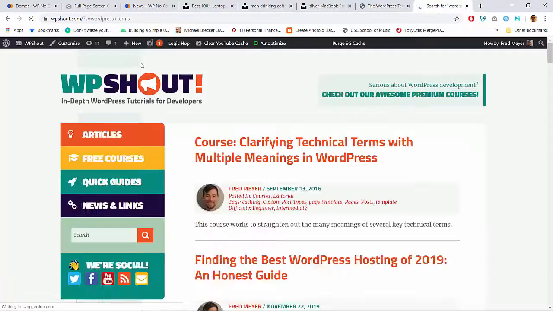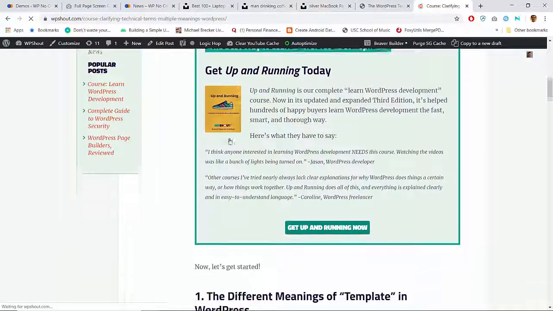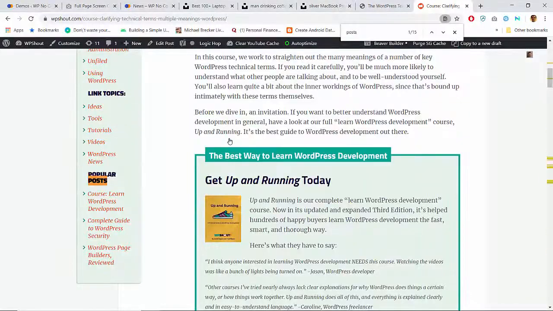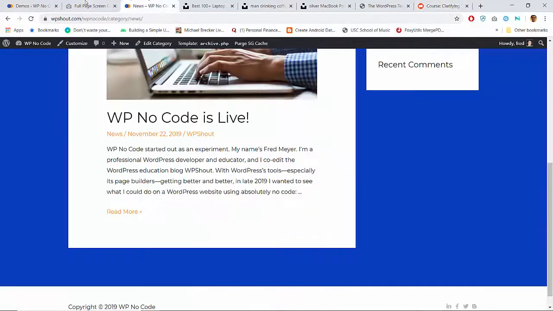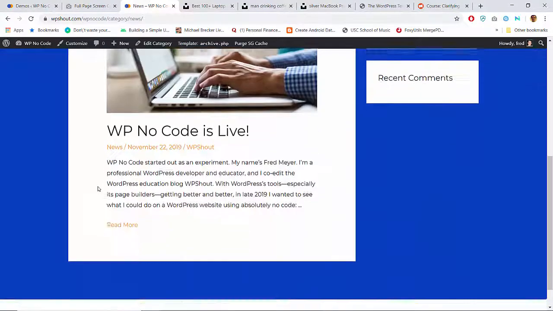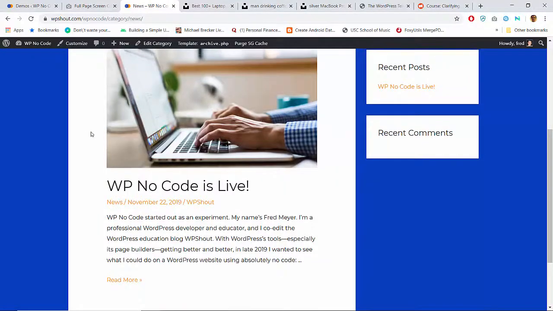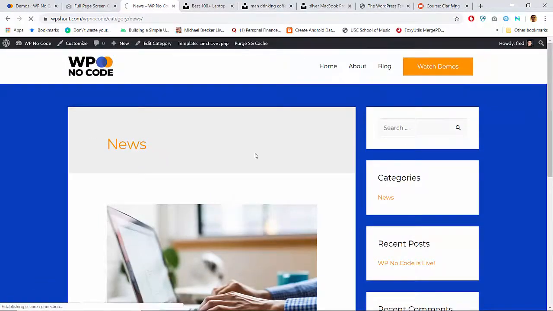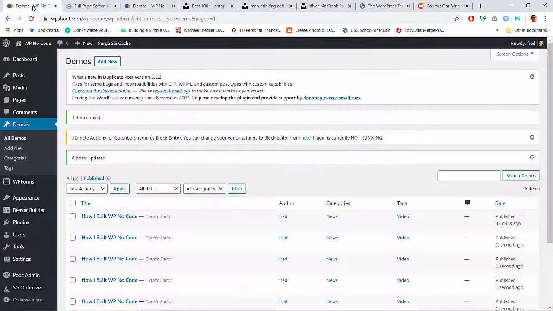We wrote an article on WordPress terminology, clarifying technical terms with multiple meanings in WordPress. And definitely one of them is posts. So post could be content of any post type, or a piece of content whose post type is post. So this archive page is showing everything that's in category news, but it's only showing blog posts. And again, I don't know why I'm worried so much about this right now, because I've only got one demo, but there's probably a way to fix that.